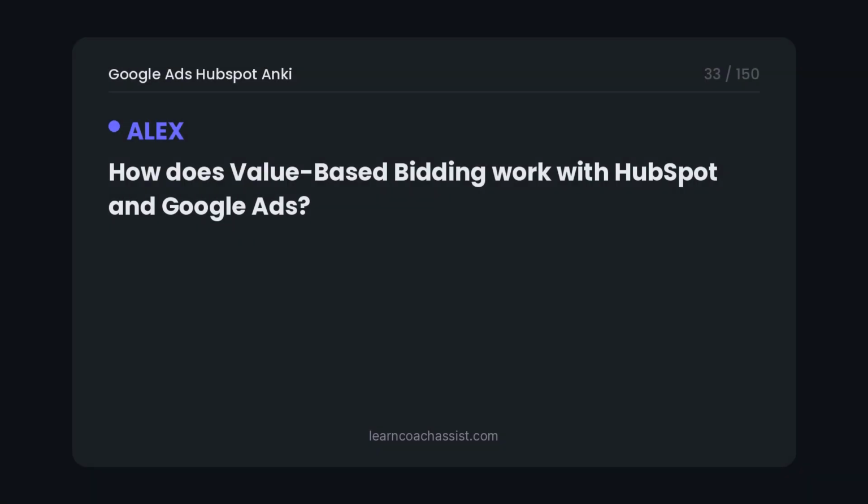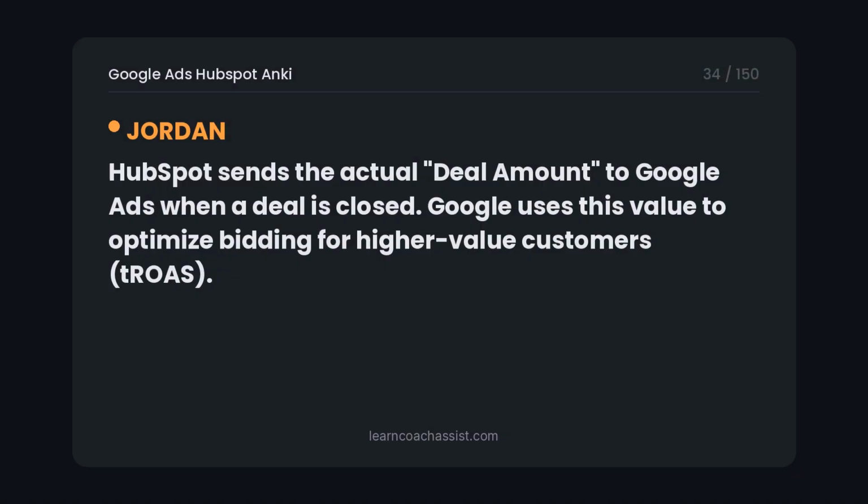How does value-based bidding work with HubSpot and Google Ads? HubSpot sends the actual deal amount to Google Ads when a deal is closed. Google uses this value to optimize bidding for higher-value customers, ROAS.